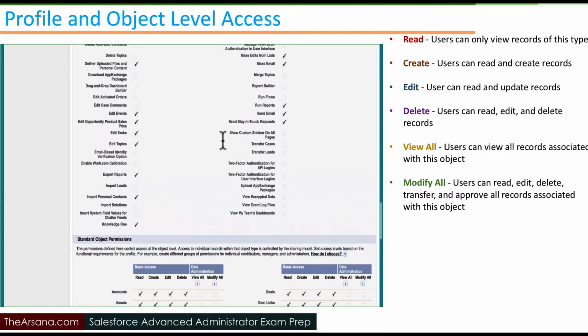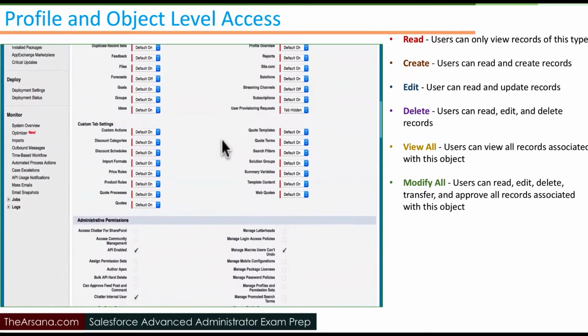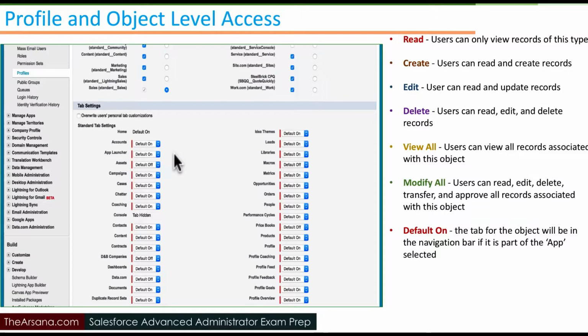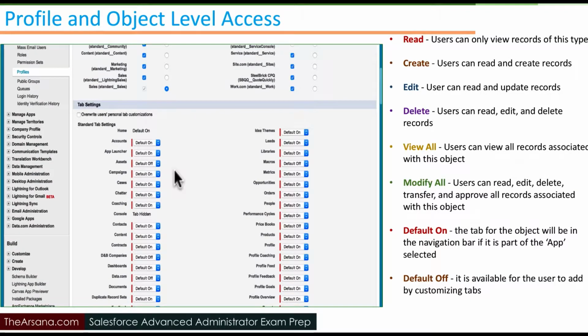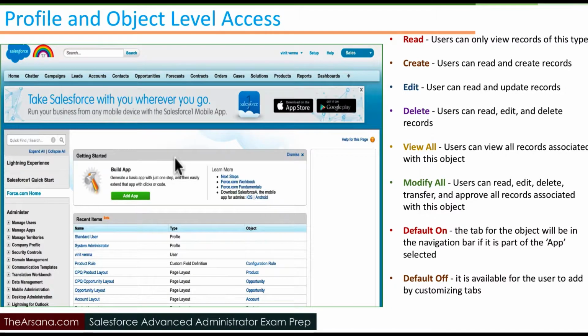If you scroll, you will see there are tab settings as well, and the values for a tab are default on, default off, or tab hidden. If it is set to default on for that object, the tab for the object will be in the navigation bar if it is part of the selected app. Default off means it is available for the user to add by customizing tabs. So the user will not be able to see it, but he can change the settings and then see it.